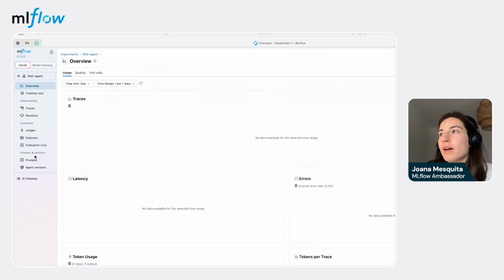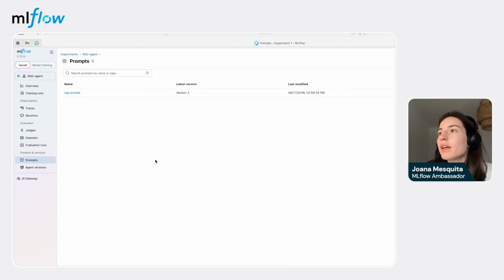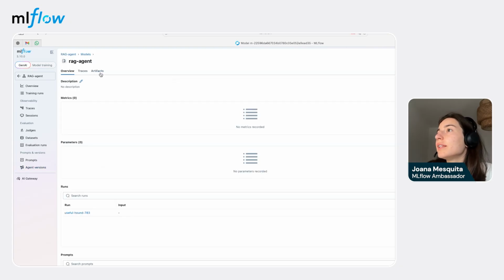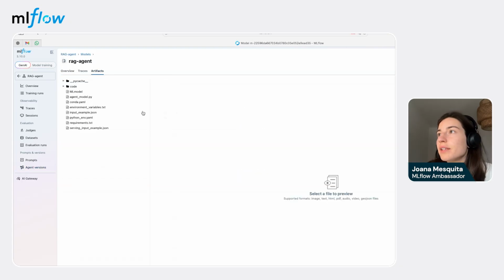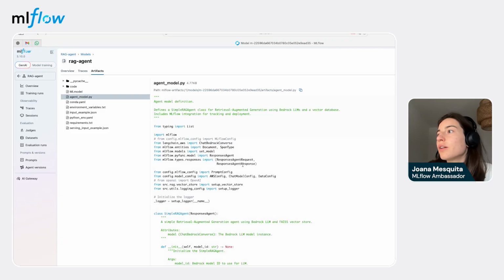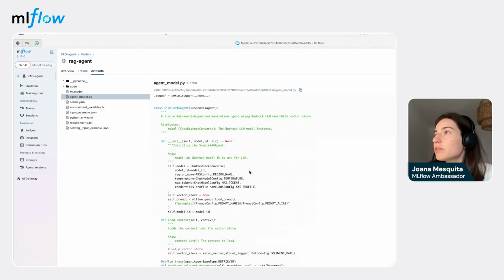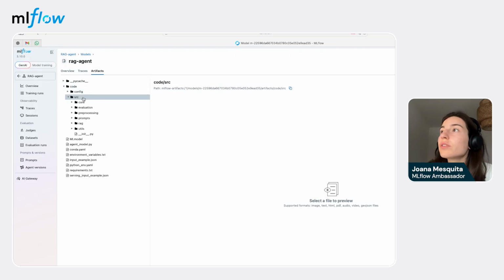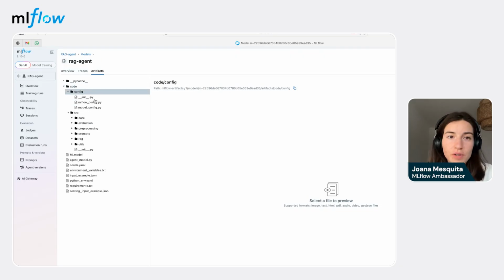This is where we logged our prompt earlier, and we can see that inside the agent versions tab, you can see a new version. And in the artifacts, you can see all the code that was loaded, including the code for the agent definition and all the dependencies, the source folder, and the configuration file.